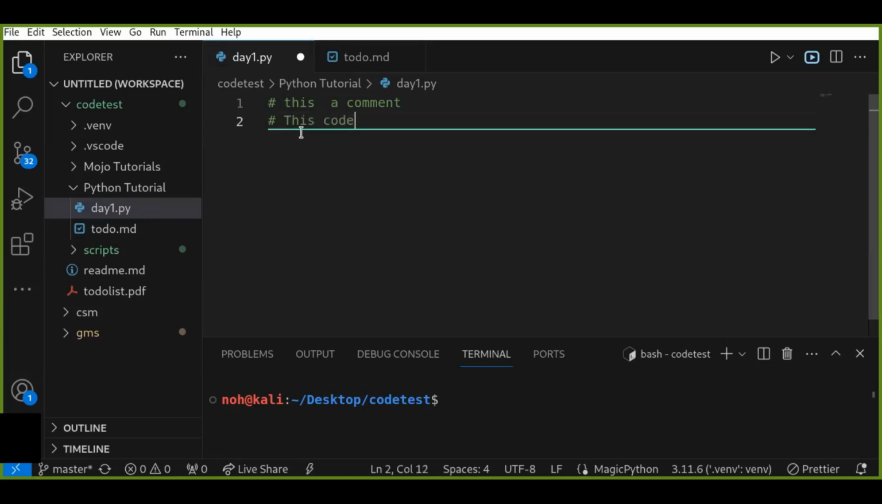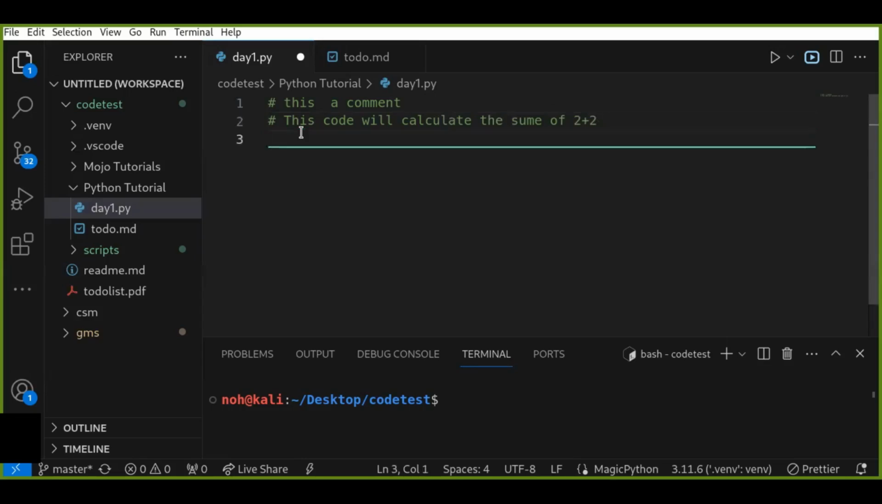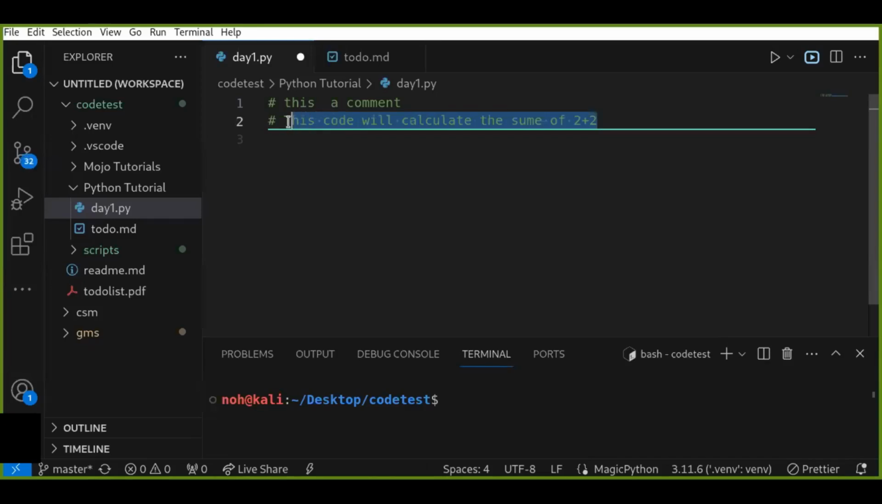This code will calculate the sum of 2 plus 2. So without understanding that line of code, you can simply read these comments and understand that the following code just calculates the sum of 2 and 2. So this tells us and we can easily understand. That's what a comment is. And comments help other people reading the code understand it faster.